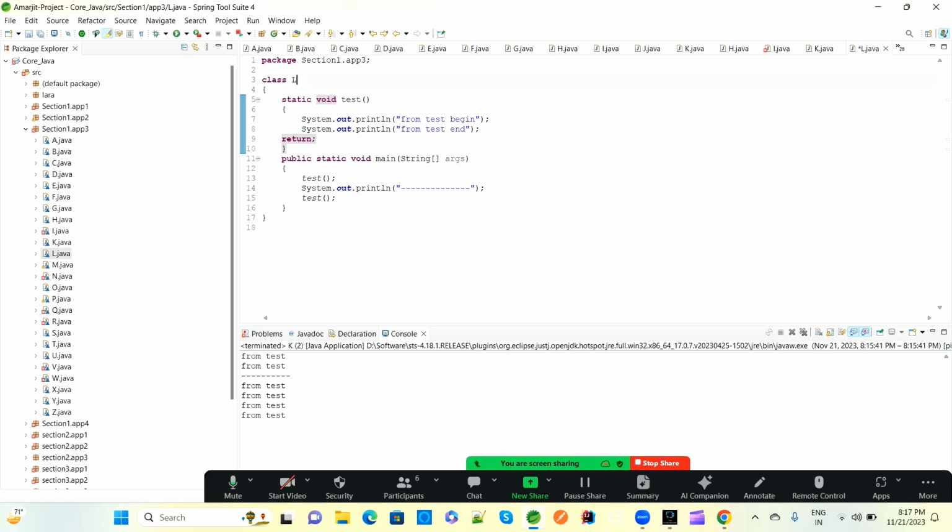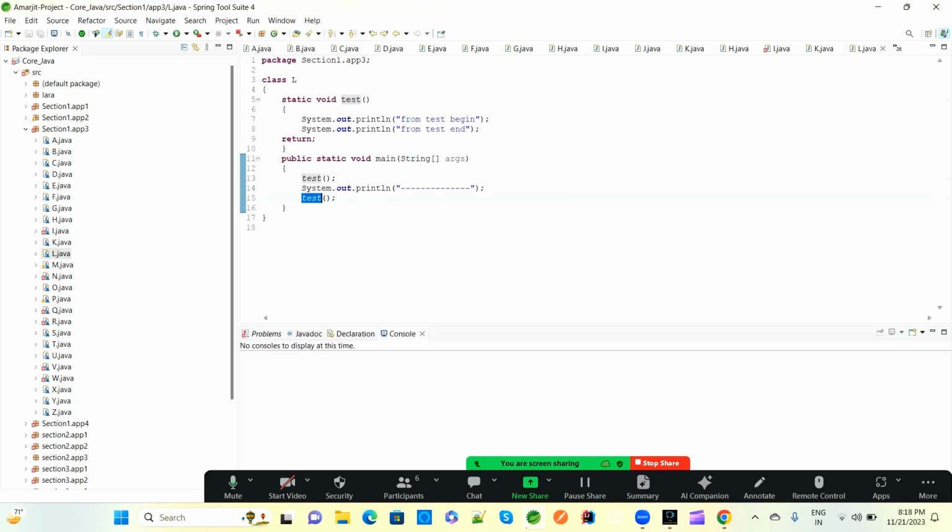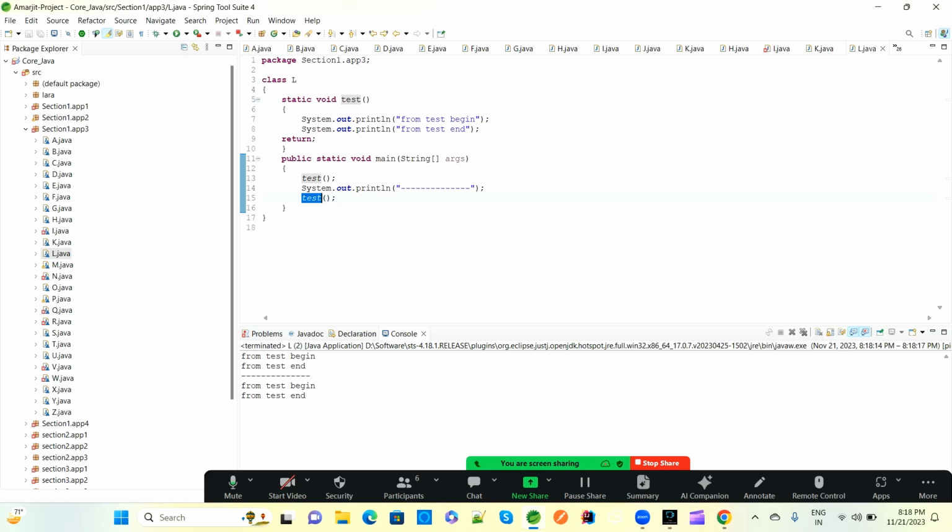In this program we have a main method, so the compiler will go to line number 11. In line number 11 we have a test method, so it will go to line number 5. Line number 5 has two SOP statements, form test begin and form test end. The return type is blank, which is considered void. Now it will go to this blank, and then again we have a test method, which will print form test begin and end. If we run this program, see here, the same output: begin and end, then dashes, then begin and end, like that.